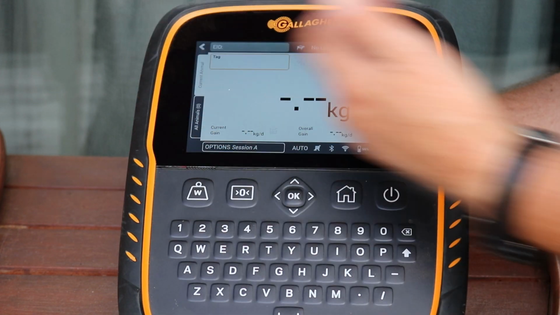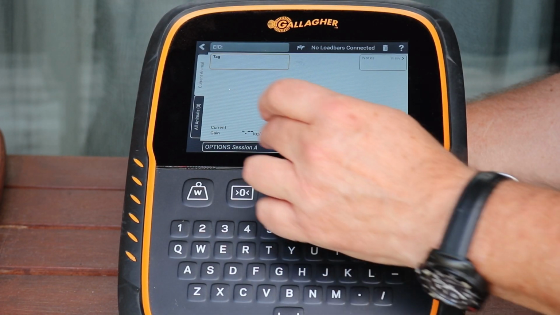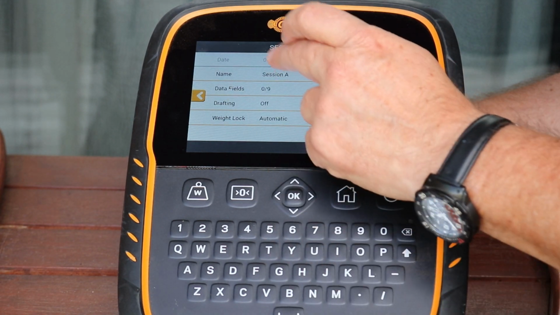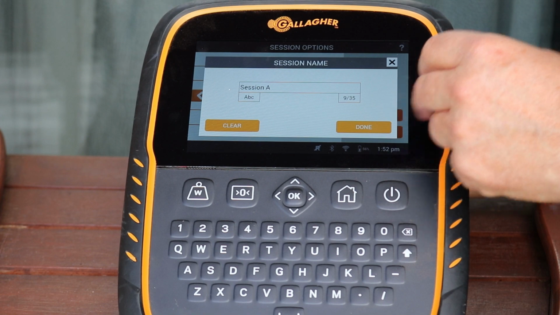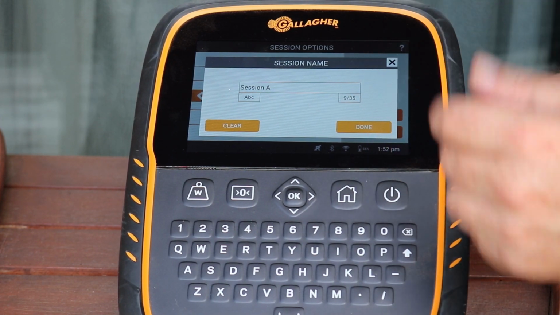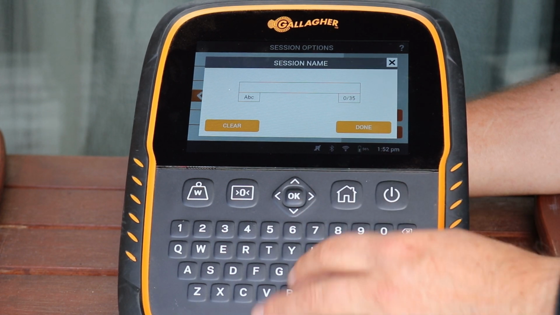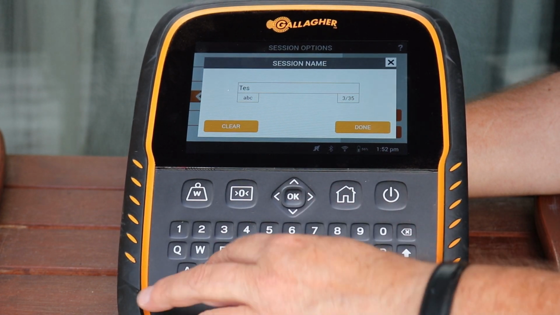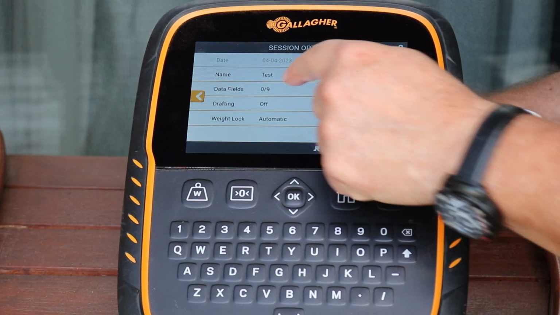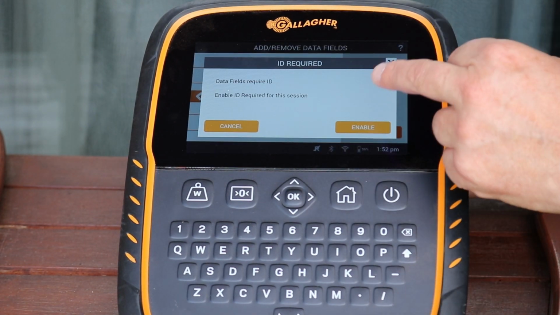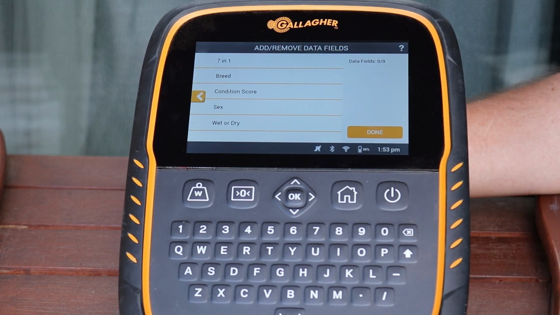So I'll hit quick start, and here we come with the quick start screen or the collect screen. I'll go to options and click on this, and I'll name the session. It's always good to name your sessions so that when you go back it gives you some idea about what you were doing at the time. So I'll clear that, and I'll just put in test for this one and go done. Now my data fields. I need to have ID or EID enabled to be able to do this, so I'm going to enable that.